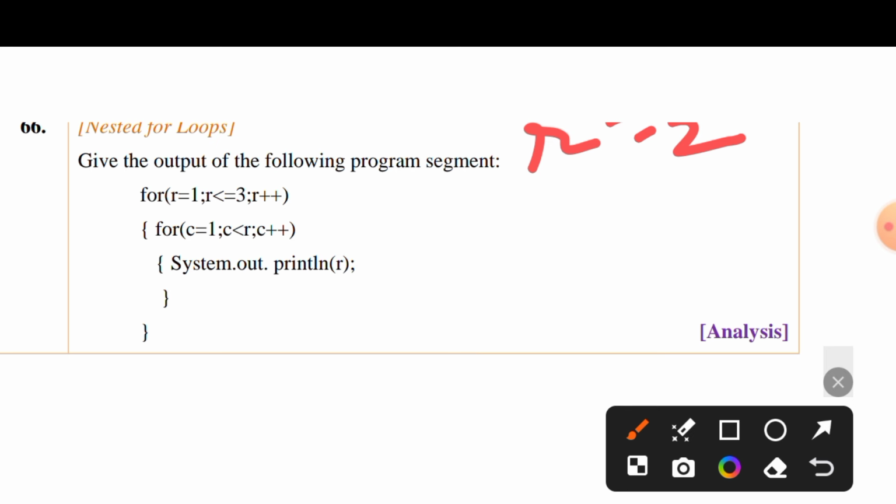Condition is true, so the current value of R will be printed. So first 2 will be printed. Next time what will happen? C++, C becomes 2. 2 is not lesser than 2. Condition false, it goes up.